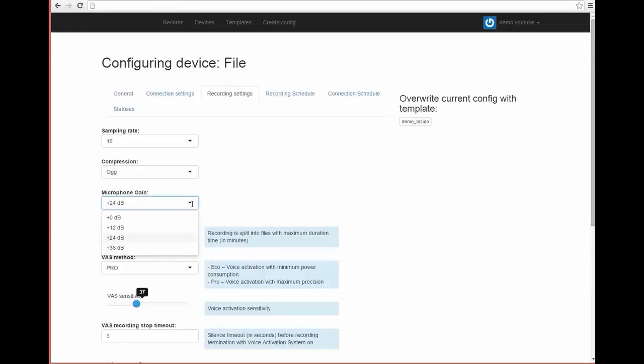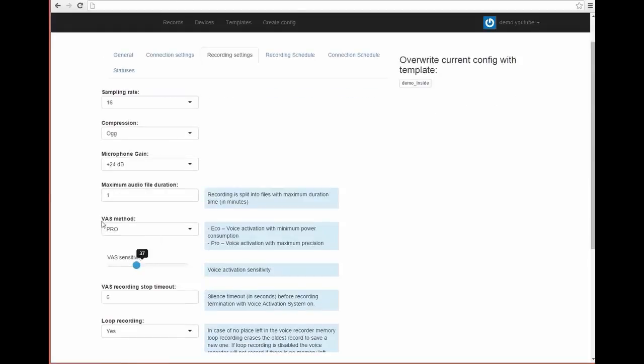And because of compression, you could lose something if there was not enough microphone gain. Then maximum audio file duration. The record is split into files with maximum duration. So if you put 1 minute, that would mean that if the conversation was 10 minutes long, you will get 10 files, each 1 minute long. So it's up to you how you would like to split them.